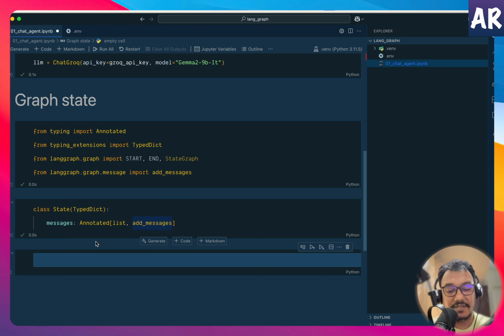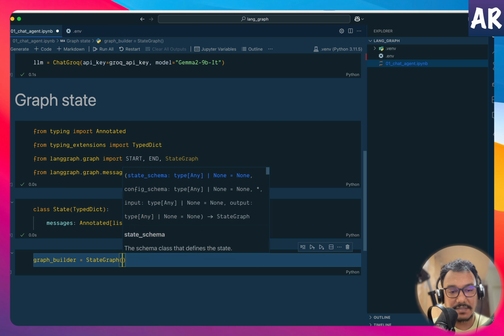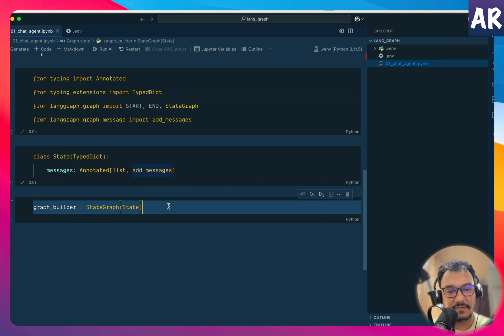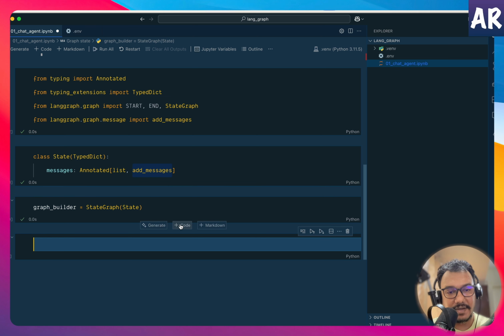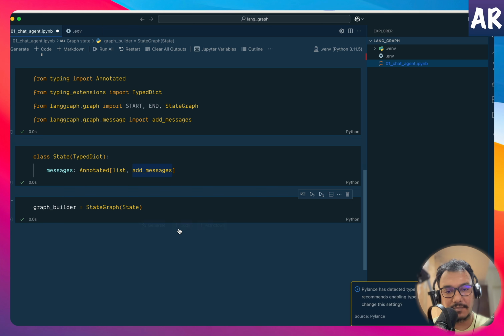So with this definition, I'll create a variable called graph_builder, which will be StateGraph. Okay, and I'll pass the state that we have created. So this is my instance of graph_builder. Ideally, if I do graph_builder, I can see this is the instance. Okay, so we can move ahead.